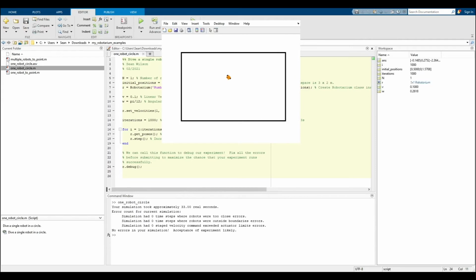As you see, our simulation window pops up. This black boundary is the workspace that would be on the Robotarium. So if your robot left this, it would be an error. And this little cartoon here is our robot, which drove in a circle, just as we expected. This didn't take 33 seconds though, because my computer went through it as fast as it possibly could.